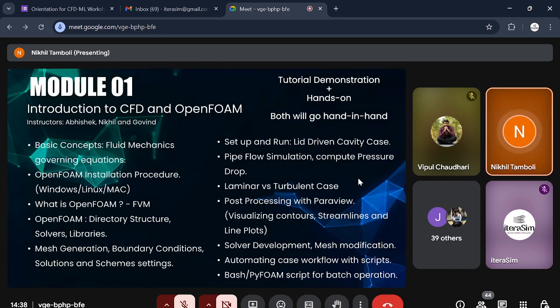Then we will proceed towards a slightly more complicated problem, that is pipe flow simulation, which will be a 3D problem, and we will compute what will be the pressure drop along the length of the pipe. And also Pratyush mentioned that one of the important challenges in CFD is how to simulate turbulent flows. We will also let you know what are the differences between laminar flow and turbulent flow, and how to set up turbulent cases, whether it's K epsilon model, K omega model, and other models if possible.